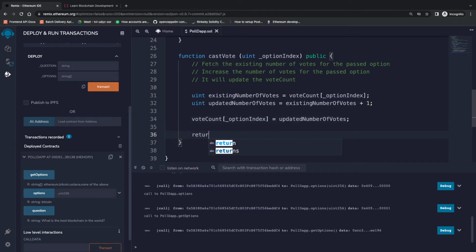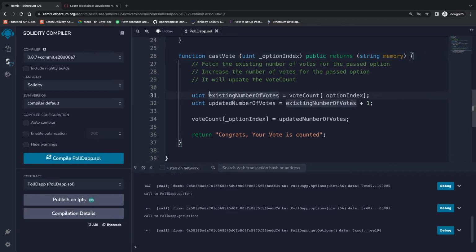So I'll return a string, call it congrats, your vote is counted. Now, since we returned this string, to return this output to the user, we need to write this returns in the function definition as well. So I'll write returns and say string memory, because this function is now going to return a string. So that's why I wrote returns string memory. Let's see, and I hope it gets compiled in the first go. Yeah, it compiled. Let's go back.